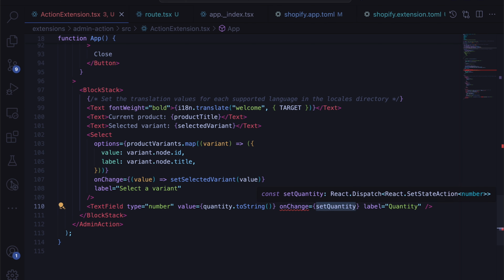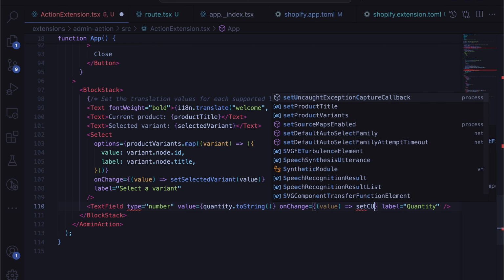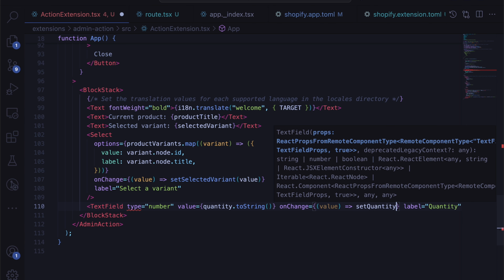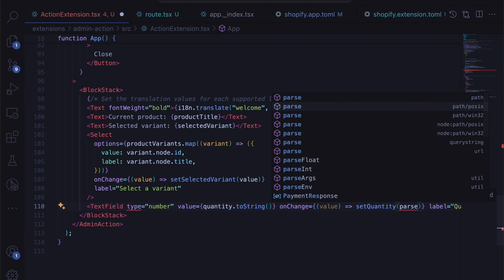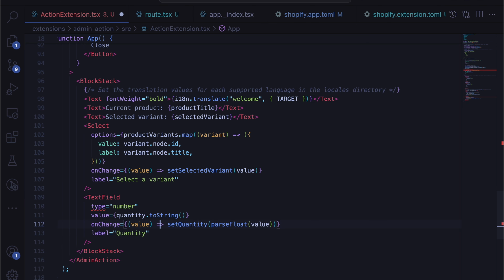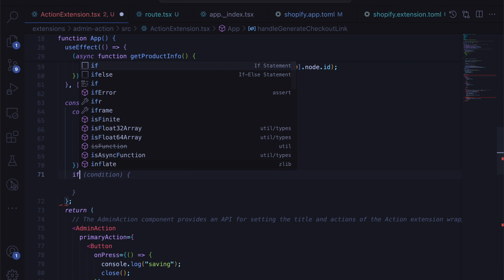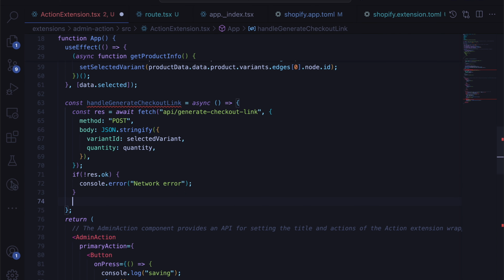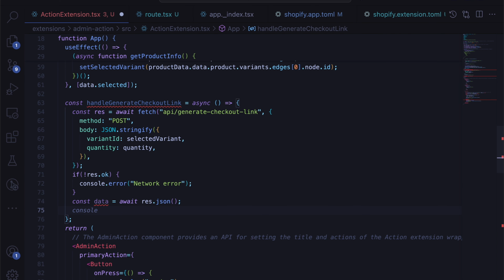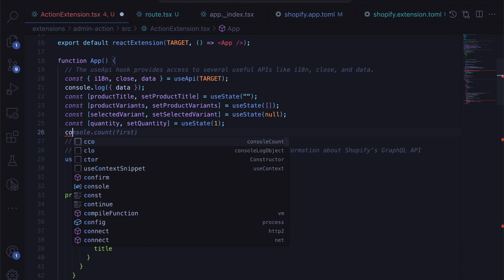And this one, let's get in the value and set the quantity. It will be parseFloat value. So let's pass it here, and after that check if the request is okay. If it's okay, let's get the data, and also let's set the checkout link.